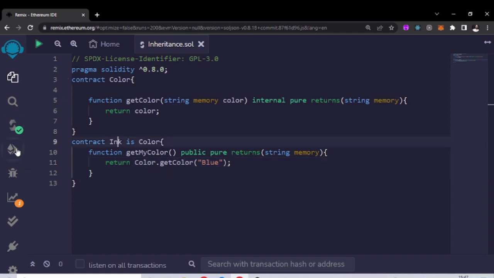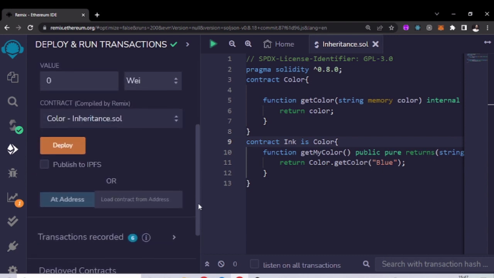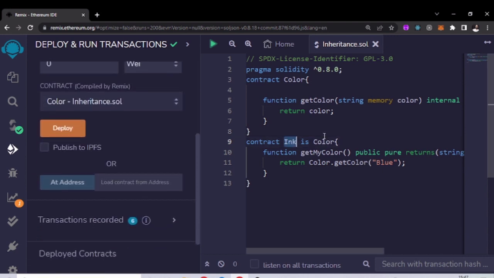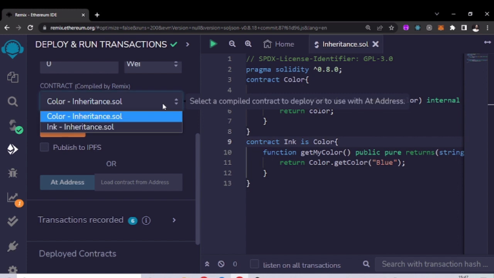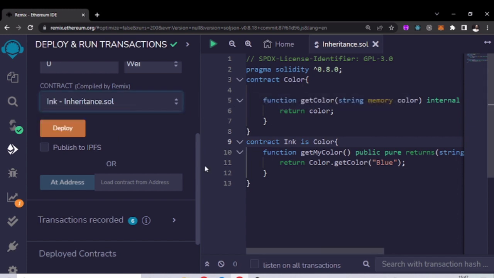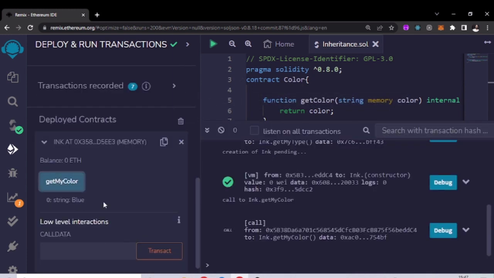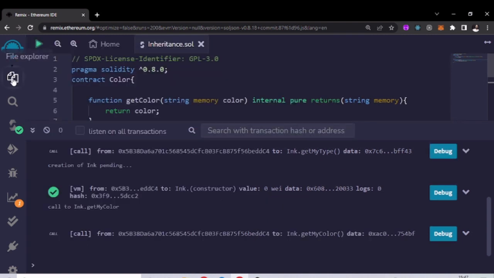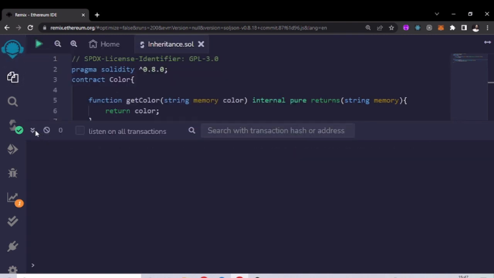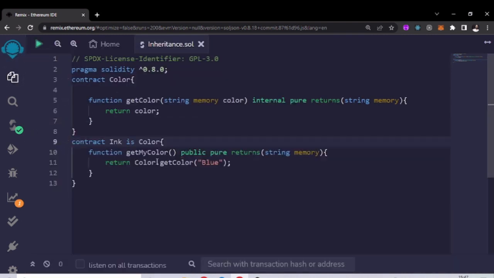So let's first deploy this. When we're deploying our code, we just need to keep in mind that the Ink contract already inherits the Color contract. So if we simply deploy the Ink contract, then it will automatically handle the Color contract also. So let's deploy this. If I click on that, you will get the blue color. So this is the way. And the thing is that the Solidity language supports multiple inheritance. It means you can inherit more than one contract at once.